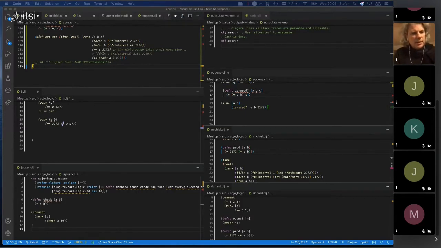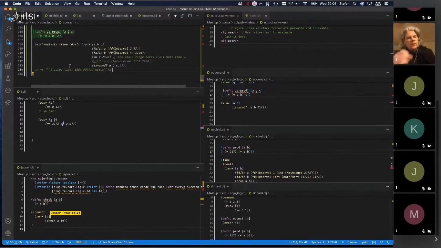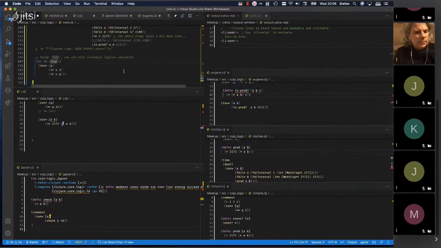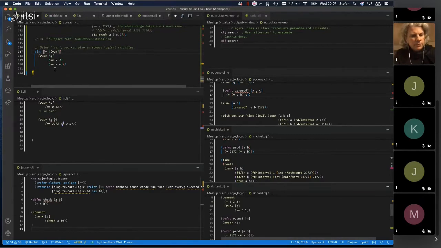Okay, so all these Q's and A's and B's and C's and X's and Y's are called logic variables in core logic. And you can also dynamically create logic variables, using the function lvar. Lvar creates a new logic variable. So just as a super stupid, dumb example, I have a normal Clojure let to create a logic variable. Oh, by the way, all my solutions are also on GitHub. So if you want to see later what exactly I have done, I'll give you a link to my GitHub repo.